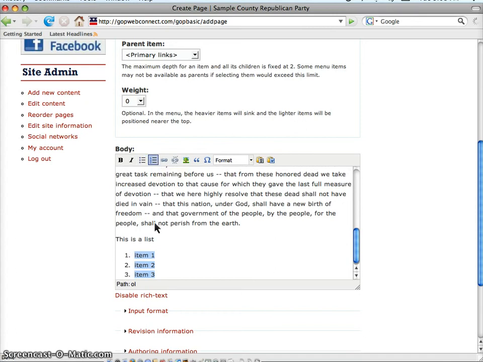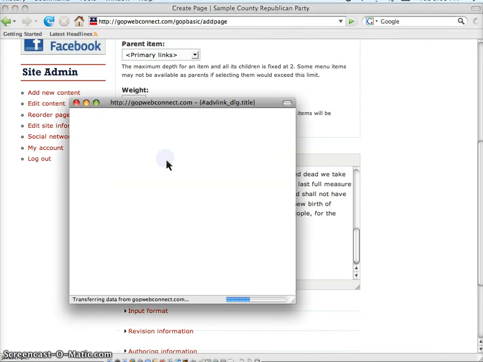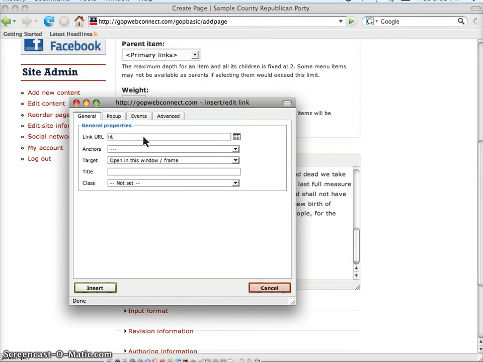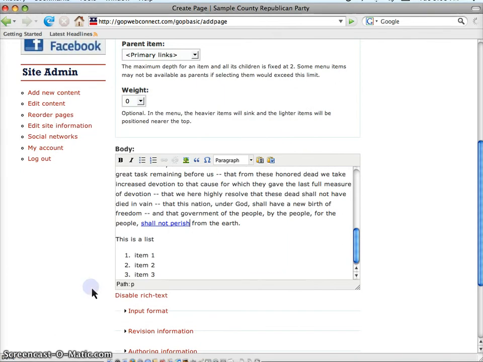We can create links by highlighting some text and clicking the Insert Edit Link button and then typing in our link. We can also unlink our text. For instance, if I have linked a little more text than I would like, I can highlight the text and click the Unlink button to turn it back into regular text.